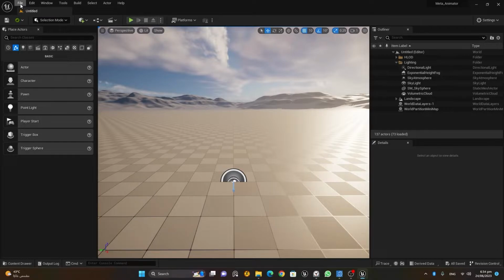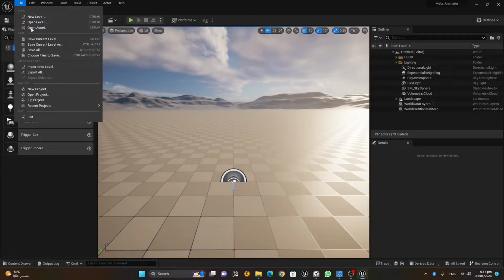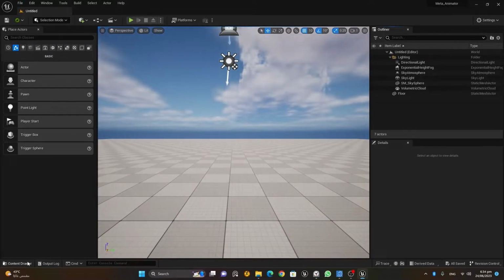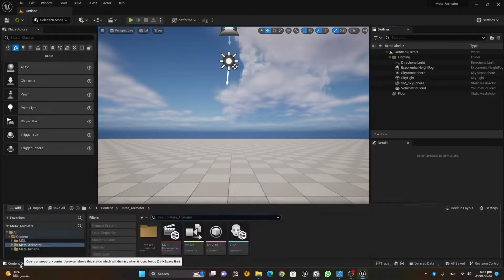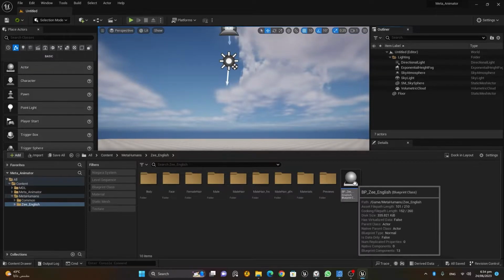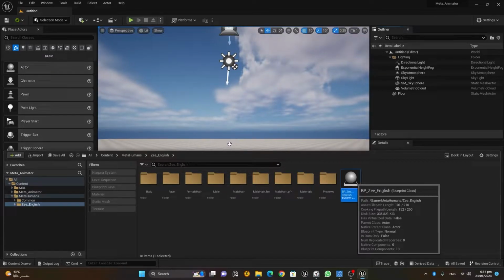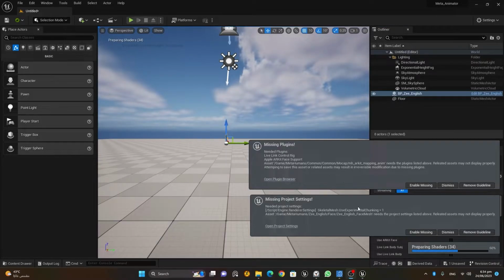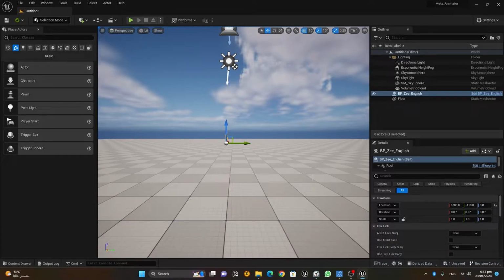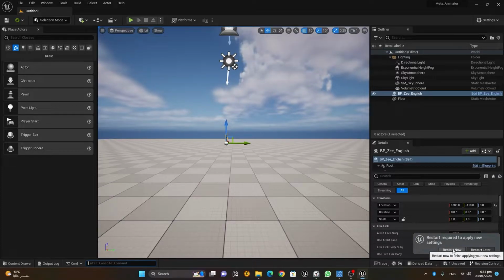I will create a new level, so I will go to File here on the top, New Level, Basic level, press create. And what I'm going to do here is go to my content drawer, go to my Metahumans, and put my Metahuman somewhere here on the screen. As you will see, I have added this on the screen here. It is asking me to enable a few plugins by itself, which is a good thing. And then you can restart once the plugins are enabled.